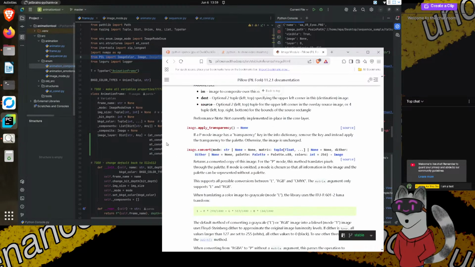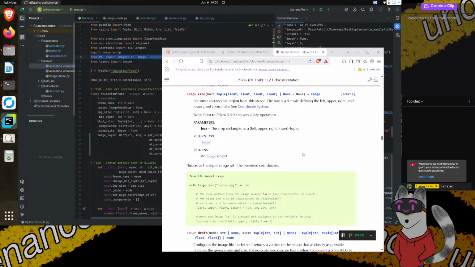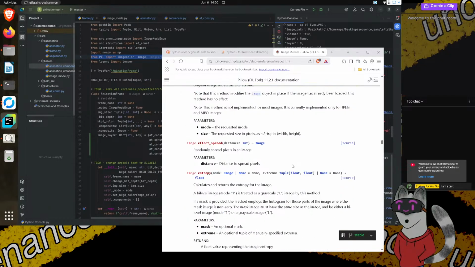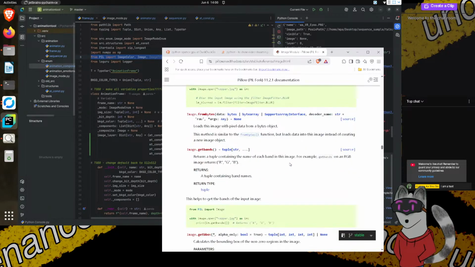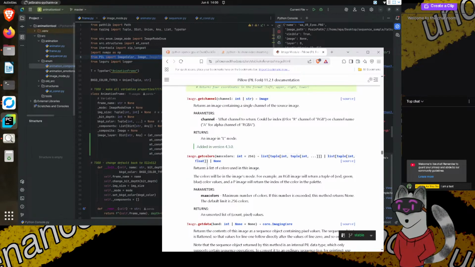Oh, wait. Let's see here. Oh, this is just converting from multicolor to a different mode. Not crop, not draft. Entropy, no. Filter, no. Get bands, no. Get box, get channel, get color. I did get colors. Why did it not work? Oh, I did get RGB. Oh, that's why.